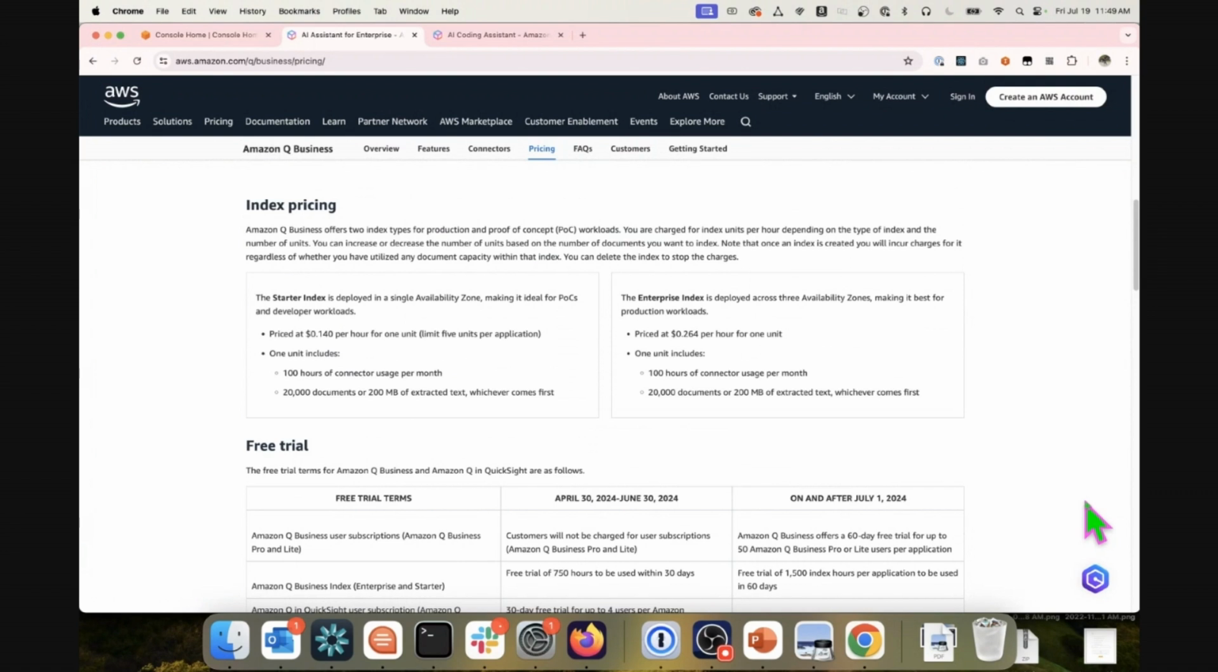And for the index, the Amazon Q connects to your business's data, and that data goes into this index. And so as that index grows, you're going to pay for the additional storage and unit. And depending on if you want to run a POC or more production ready workload, you have the two different options for an index. Okay, that makes sense for Amazon Q Business. What about Amazon Q Developer?